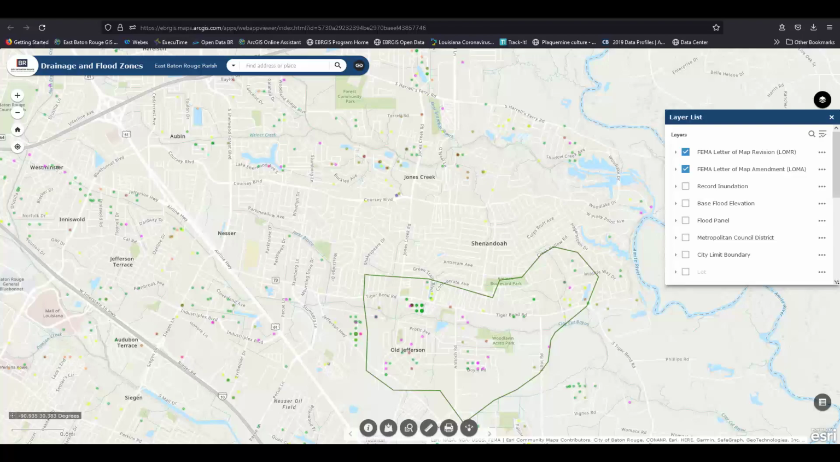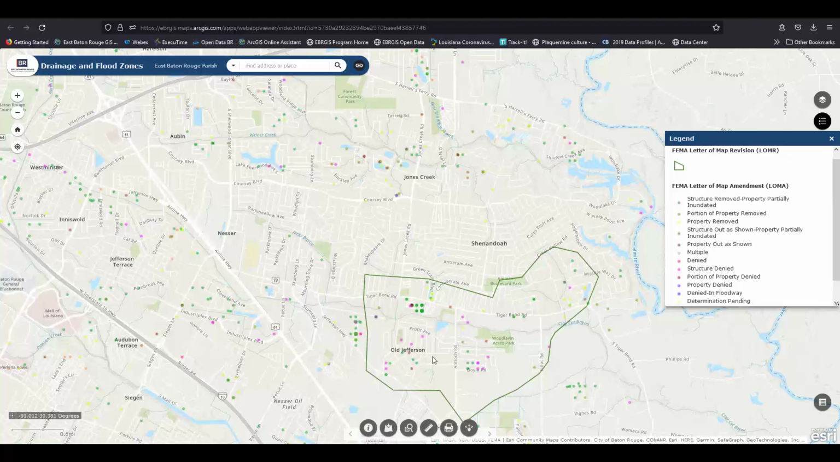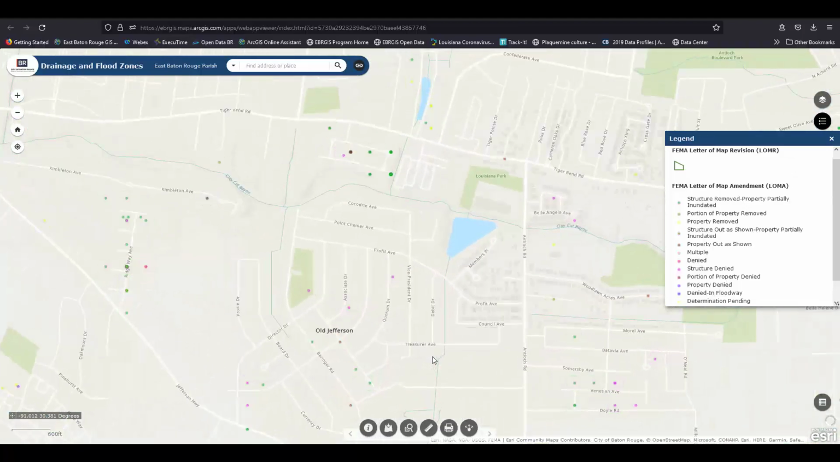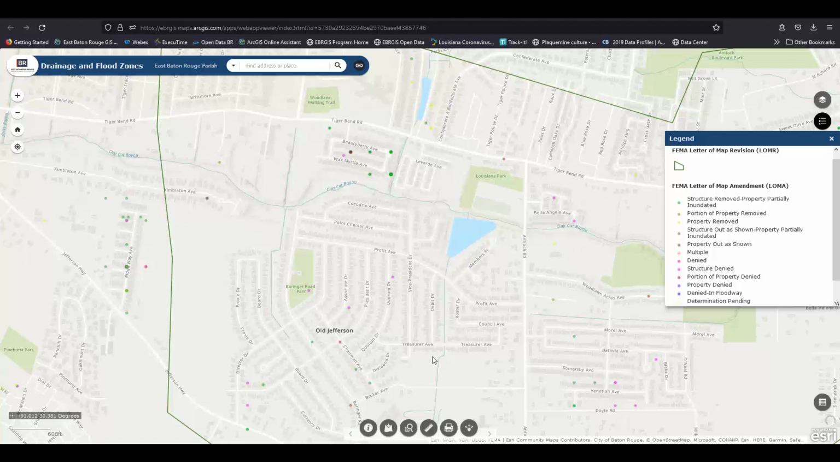To put it simply, as a matter of public record, these layers display the outcome of requests to amend the flood hazard areas. A letter of map amendment, or LOMA, establishes a property's location in relation to the special flood hazard area. Typically, these are issued because a property has been inadvertently mapped as being in the special flood hazard area, but is actually on natural high ground above the base flood elevation.